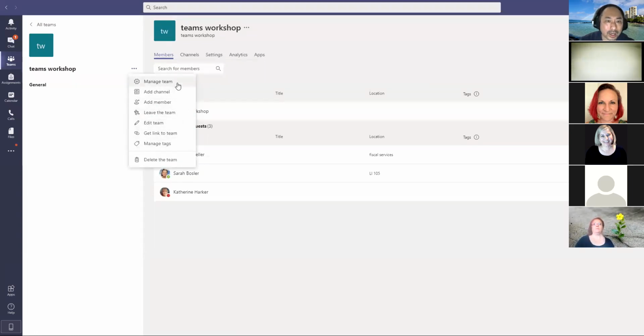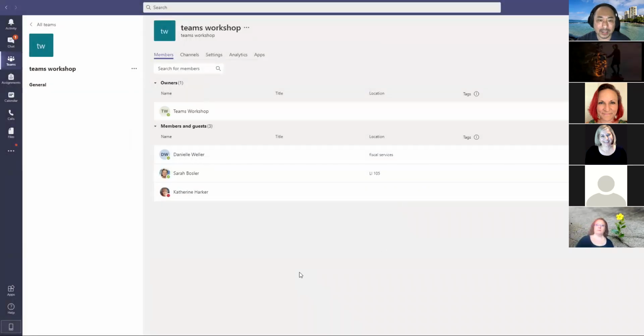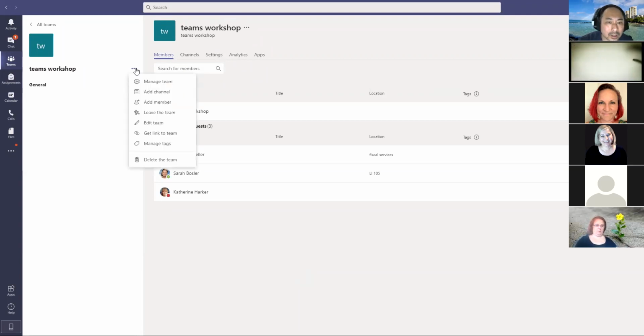So you were talking about adding a link, and I think it's in here somewhere. Here you go. Get link to team. So here's the link that you can copy and paste. If you copy it, you can send it as an email or get it to somebody however they want, and they can click on that link and it'll directly connect them to this team.